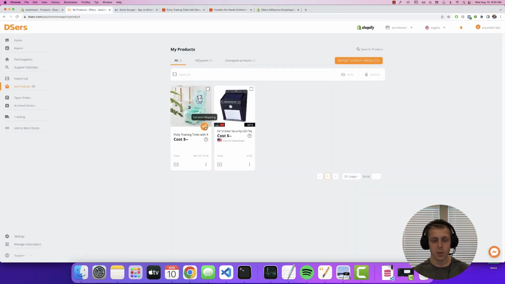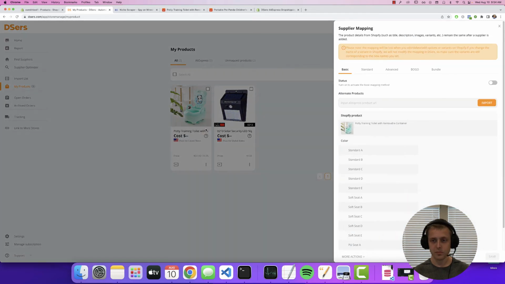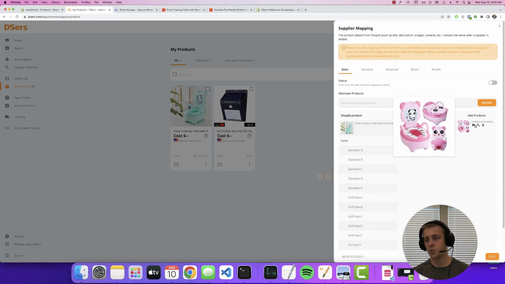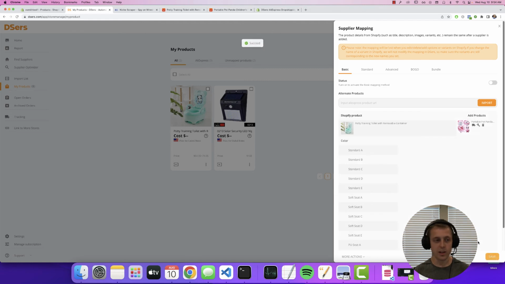So copy the AliExpress URL, go back to DSers, and then hover over the product you just imported, and we're going to click on the variant mapping. And this will map this product to our AliExpress product. So enter the URL into the place to input the supplier, click import. Give it a second, and it is done. So now we've mapped our Shopify product to the AliExpress supplier, and click save, and we are all done.